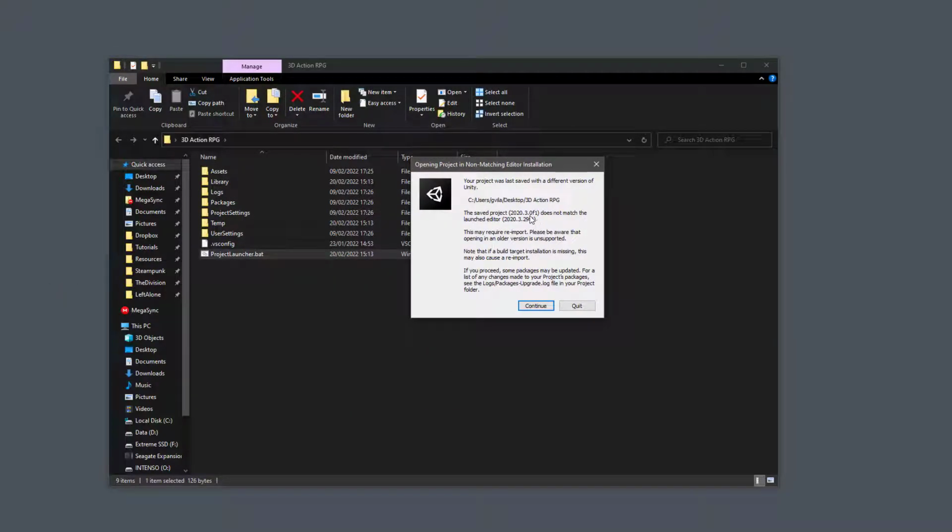So now it's asking me to upgrade the editor in this case because I'm using Unity 2023.29. So I will click on continue and this will take a little bit, so I will just pause the video until it's finished.